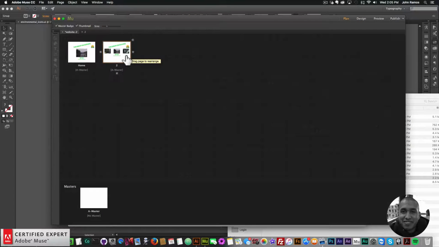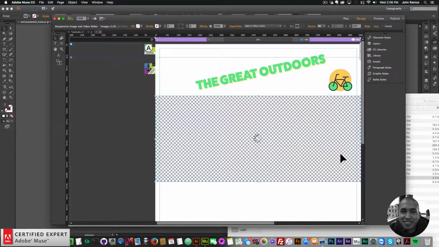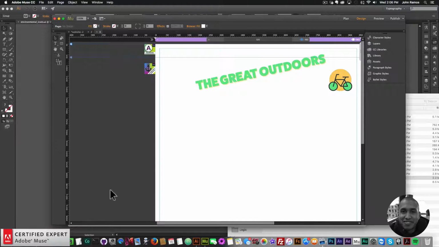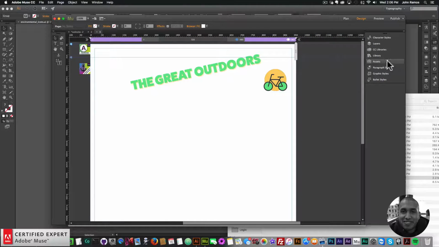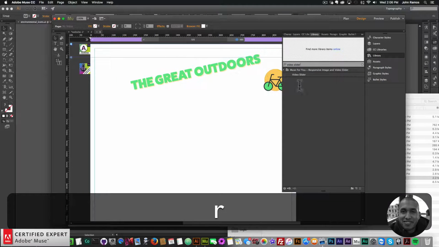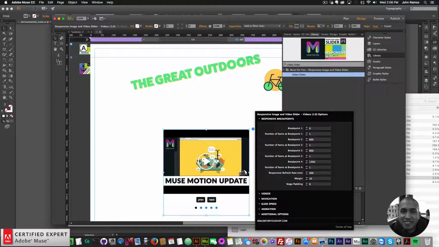So I'll move quickly through the other pages. I'll just right click, duplicate page, and I'll call this page 3. I'll double click, and I'll just remove the widget here, and I'll add the video slider. So I'll go to Library, and let's try video slider. Perfect. There we go. And I'll click, hold, and drag, and there we have the video slider.